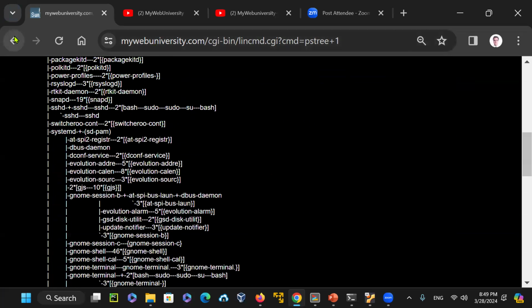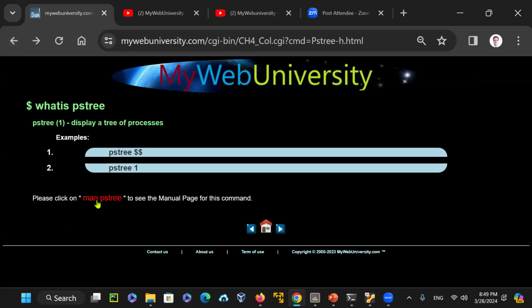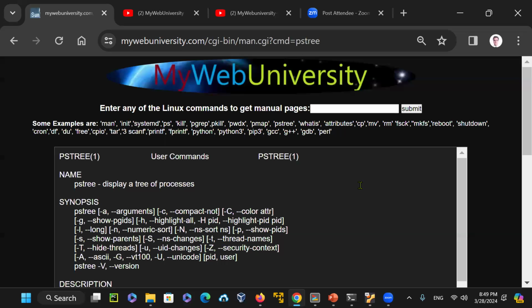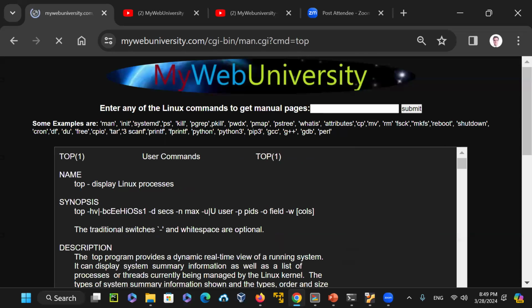At the same time, if you decided to get manual pages for it, you could just click on this page, man process stream, and you will get the command's output here. And then you say, what about if I want to learn top? Yeah, you just type in top here, and then you get the command's output. Similarly for any other Linux command.